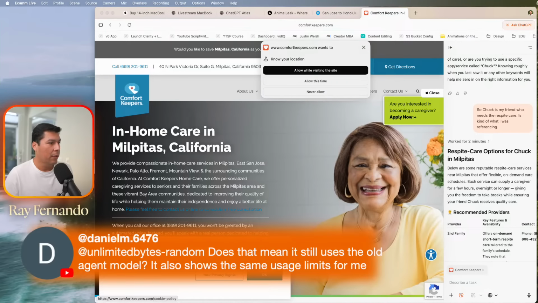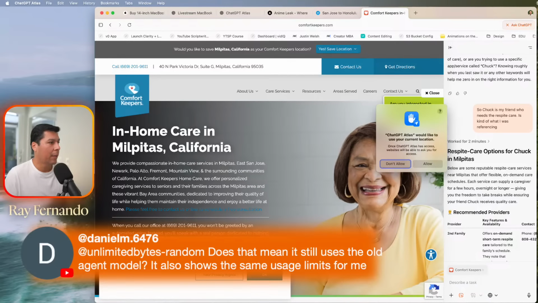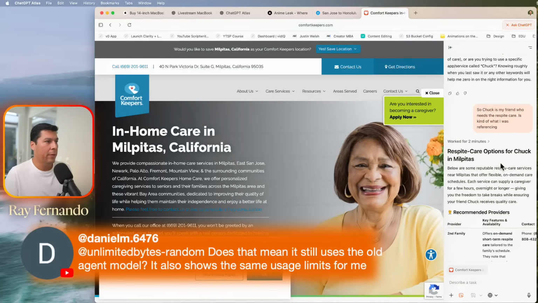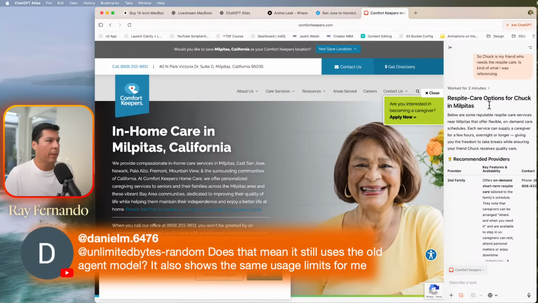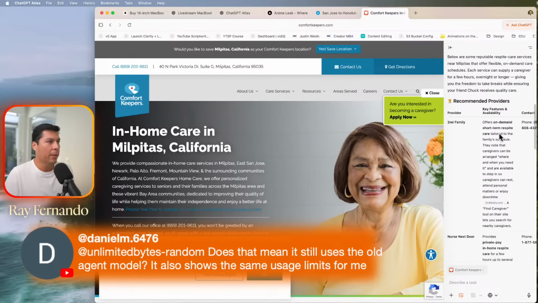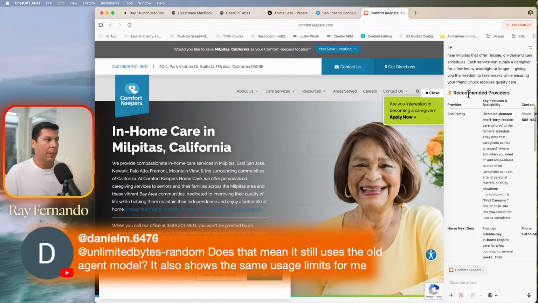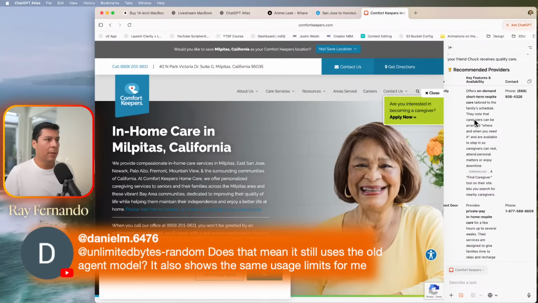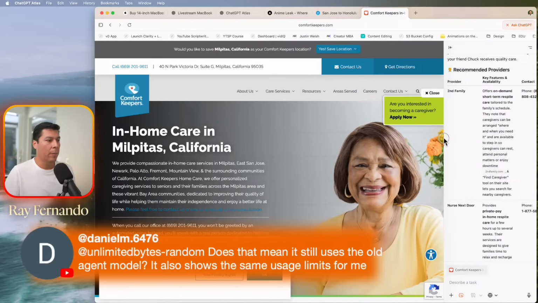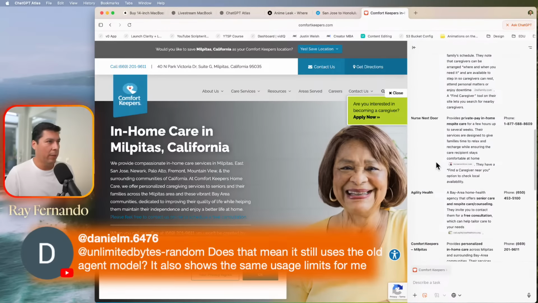So here's an interesting thing. The browser in this agent mode is now asking for my location. So I'm going to say allow this time, yes, because I could be in a different location. So now ChatGPT is asking for my location and I give it to it. So it shows respite care options for Chuck in Milpitas. I think it just chose Milpitas because that was probably the latest thing showing up in my chat. And I can just open this up a little bit more.